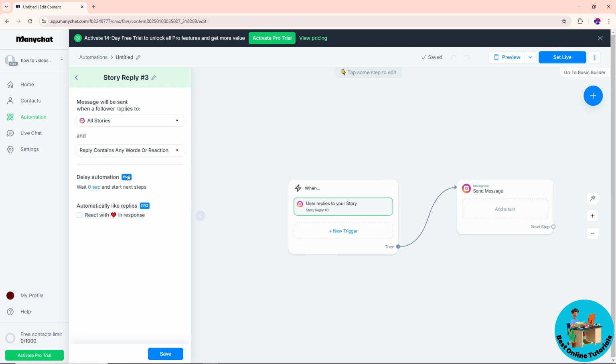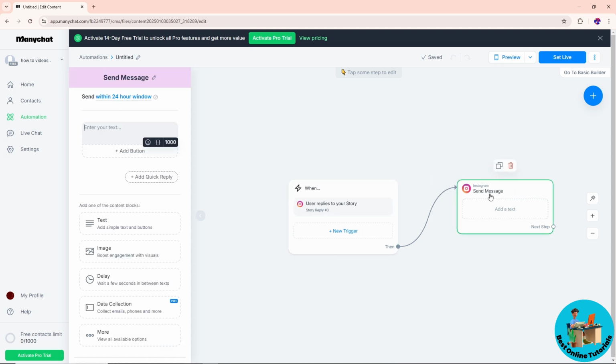And from here, when you have the pro, you can have a delay automation and automatically like the replies as well if you have a pro in Manychat. And from here, just simply click on save down below. And now, once you have done that, you can just simply go for send message over here. And now you can just simply provide your automated message over here.